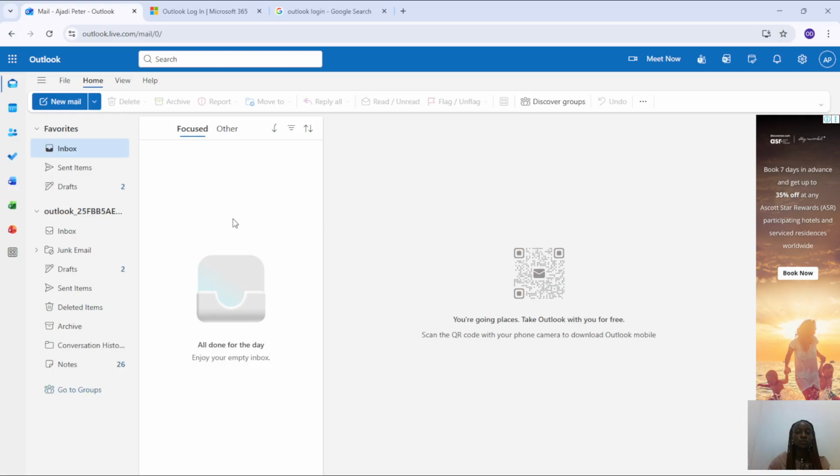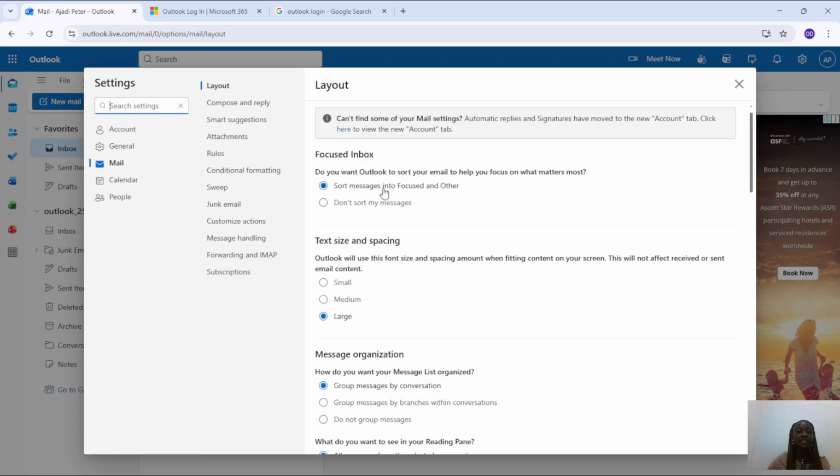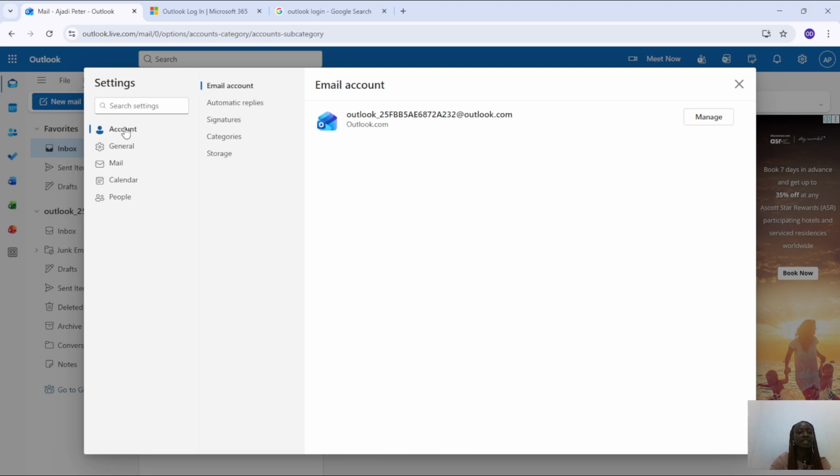Now to show you how to check your Outlook storage, we want to head over first to the settings icon, which is at the top right corner over here. We'll click on that and then head over to this point. Now this is where you can check your Outlook storage. Now first, head over to accounts, which is where most of the settings work. Click on that, and then next you want to look for storage.